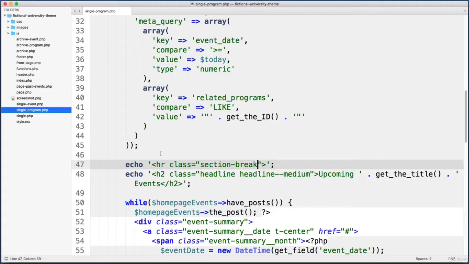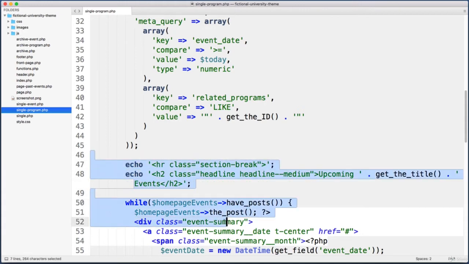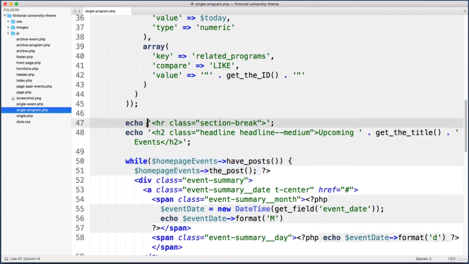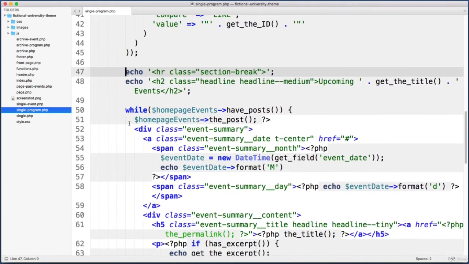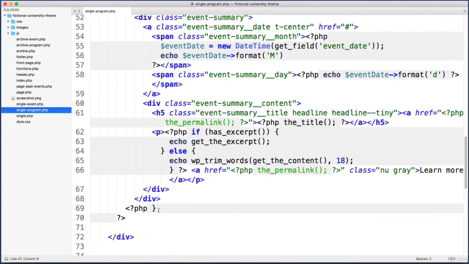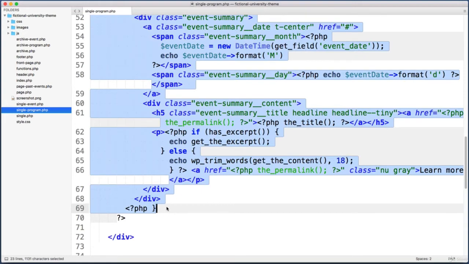So all we need to do to fix that is wrap all of this, our 2 echo lines and the while loop. We just want to wrap all of that in an if statement. So before we write the if statement, why don't we first cut all of this into our clipboard? So from the beginning of the first echo line down to the end of this while loop. So right at the end of this curly bracket down here, let's cut that into our clipboard.